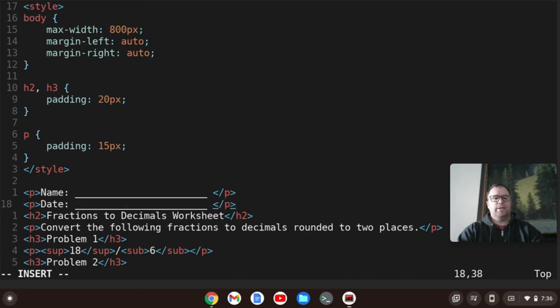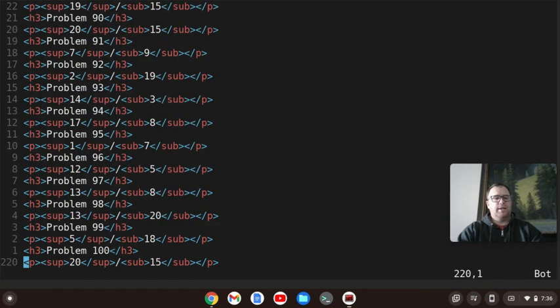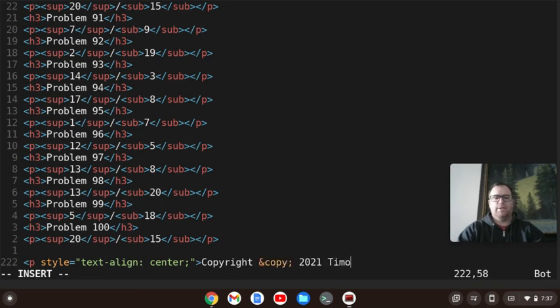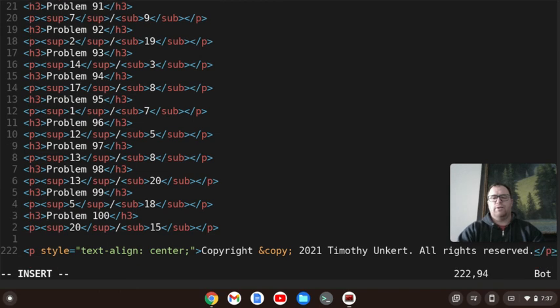Put that on the worksheet, and then let's jump to the bottom of the worksheet here and just have another paragraph tag with a style equal to text-align center, and then we'll say something like copyright, copy 2021, Timothy Unkert, all rights reserved, and close that paragraph tag. And so that's cool. So we got our paragraph there.